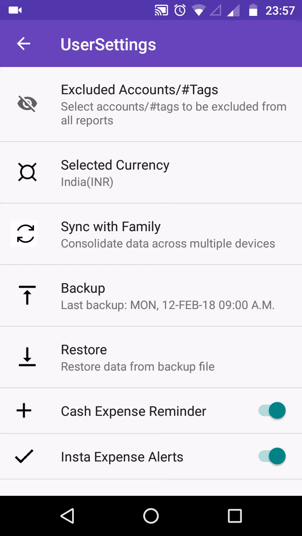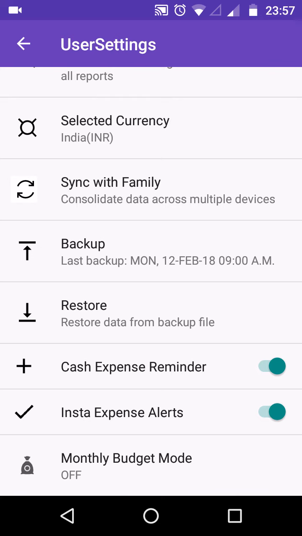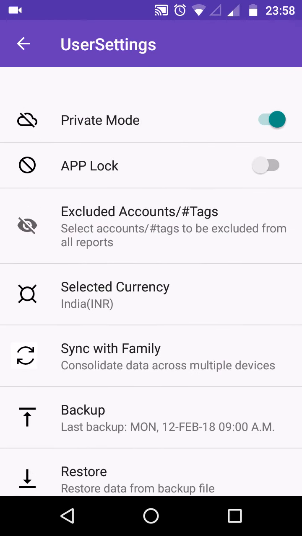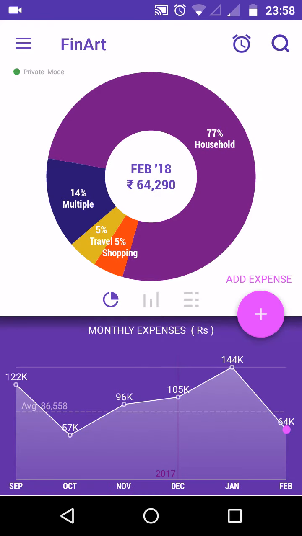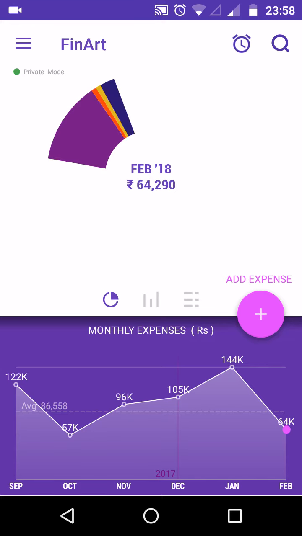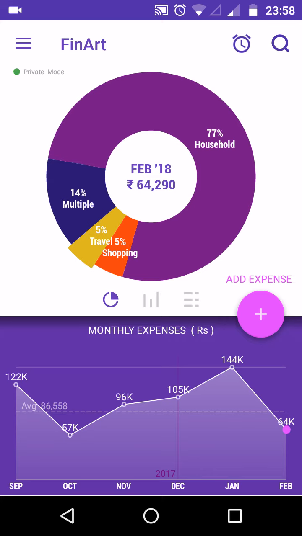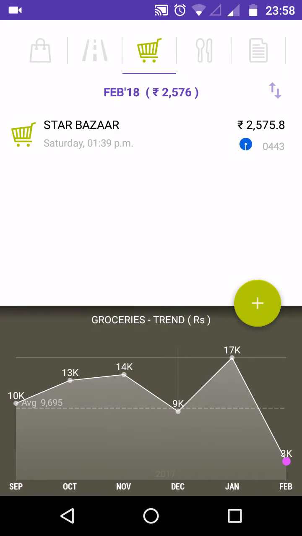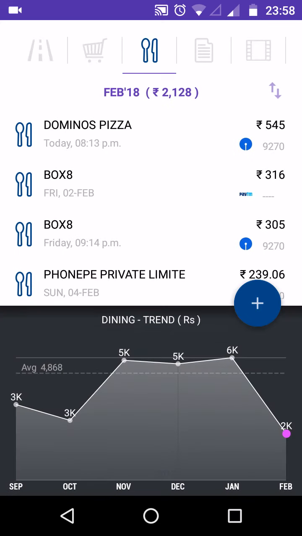Then there is the usual backup, so that if we change a phone, we can restore the expenses. We can also set a monthly budget and so on. So it has very nice features. It's very useful. Once you start using it, it is almost something which you will need to understand where the expenses are going, whether any particular category is spiked in a particular month, or it is constantly increasing or a decreasing trend. So it kind of tells us whether we can spend more or spend less.